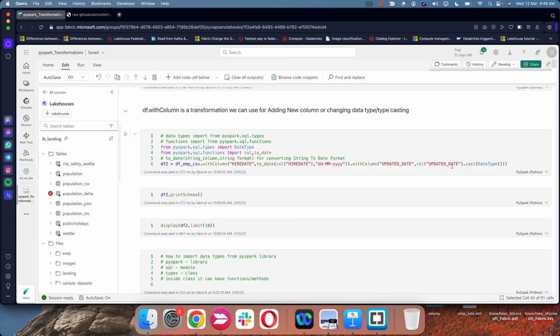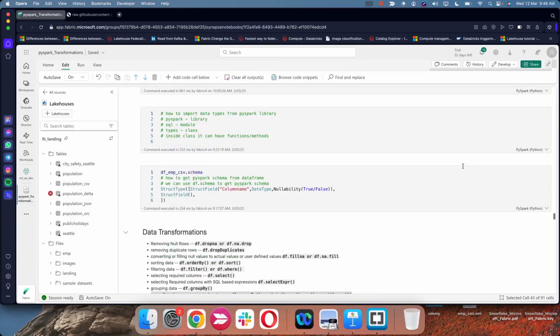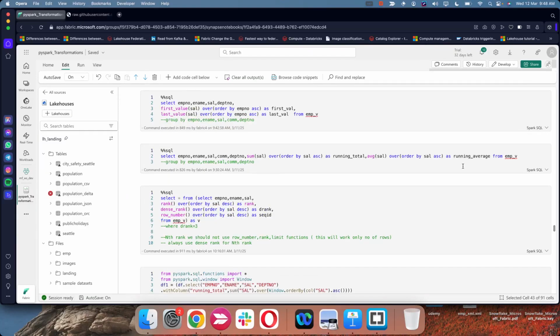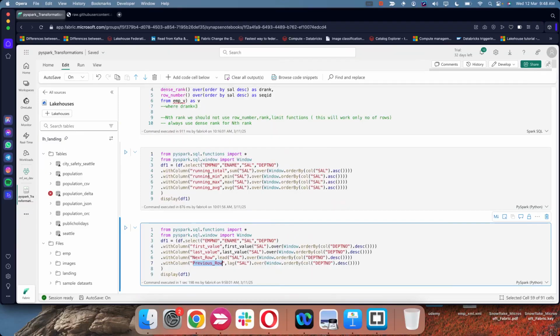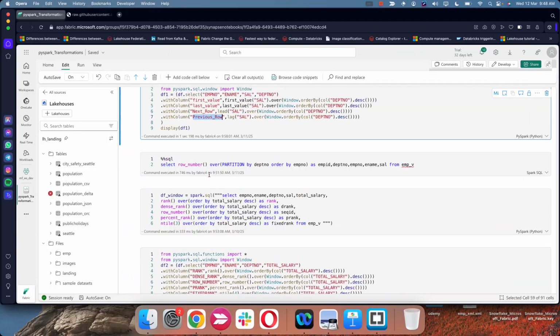And changing data type is type casting. Even with the column we used for adding a new column for the rank, first value, last value, lead, lag. Similarly, window with the group functions like minimum, maximum, average, which is running total, running averages. Okay. So those all are functions. Anything data frame dot, that is a transformation. Anything data frame dot, that is a transformation.